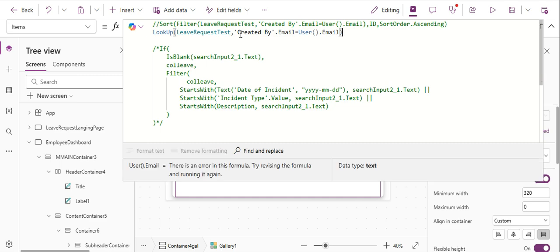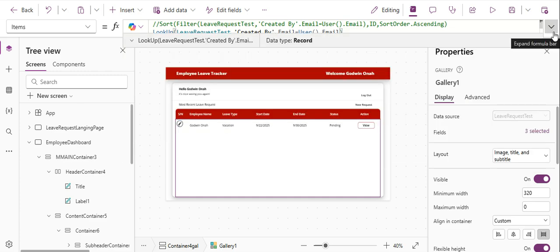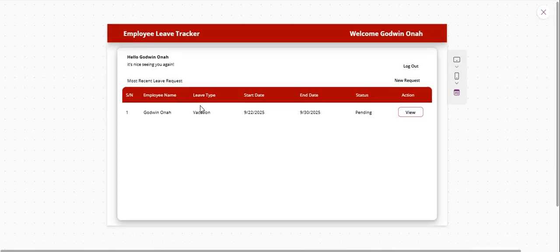So if we close this, what lookup does is it checks for the condition, and the first one that meets that condition, it will return it. If I play this, you can see with lookup, it is returning a record. Lookup will look into your list or your database and check for the first item that meets the condition. It will return that item. So if you want to return a single item, you make use of lookup.